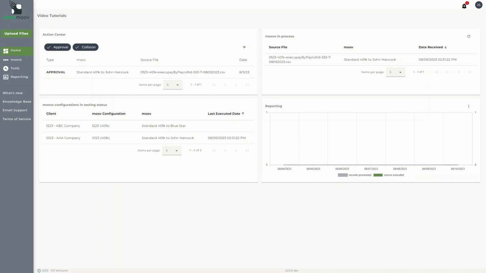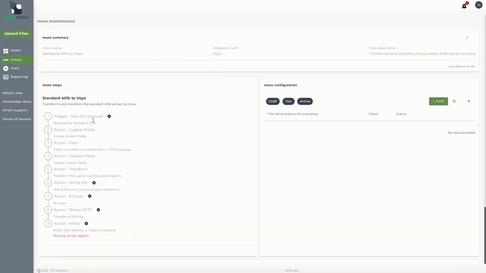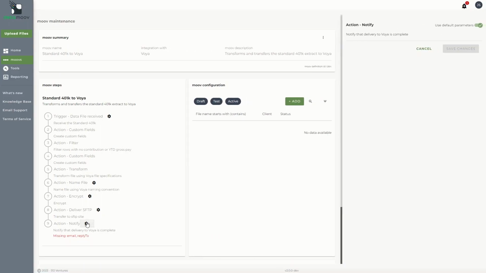To configure your client, click on the moov option on the left here, and click the standard 401k to Voya moov definition. The Voya moov definition will send a notification once the delivery to Voya is successful. This notification can be configured on the moov definition level here, and on a client-by-client basis covered later in this video.